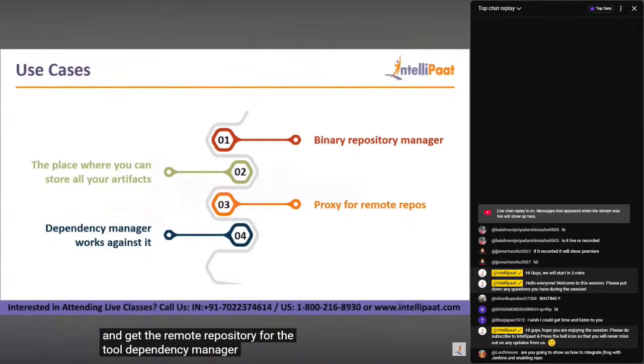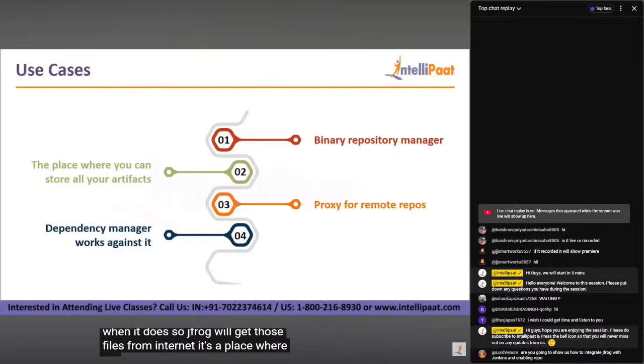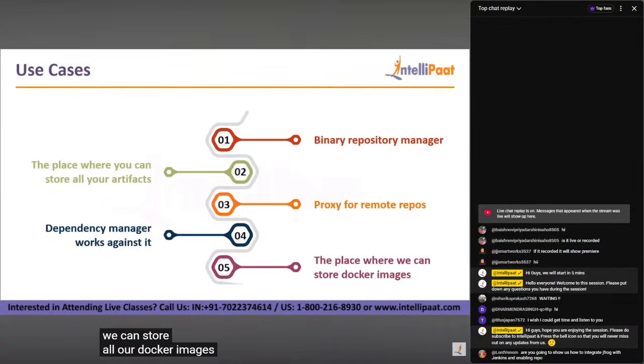Dependency manager working against it, which means that your dependency manager, whichever one you're using, will work against it when you download a dependency and will ask JFrog for the files, and when it does so, JFrog will get those files from internet. It's a place where we can store all our Docker images so that anyone who's working within the code pipeline can easily pull those Docker images without actually having to go outside.